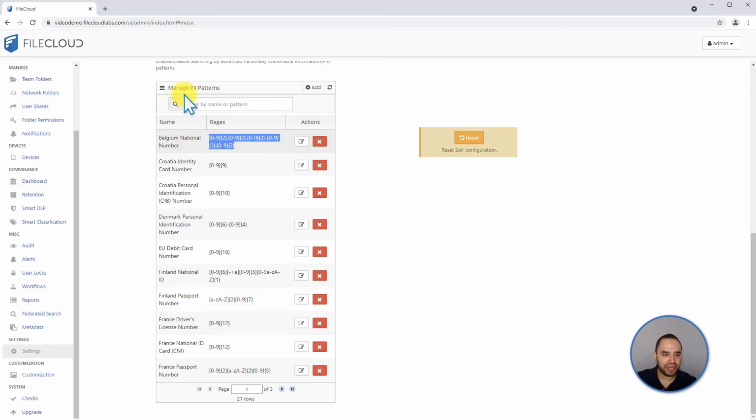And the idea to have these PII patterns is that in your smart classification or data leak prevention options, you're going to be able to refer to them as Belgium national number instead of putting the full regular expression again.